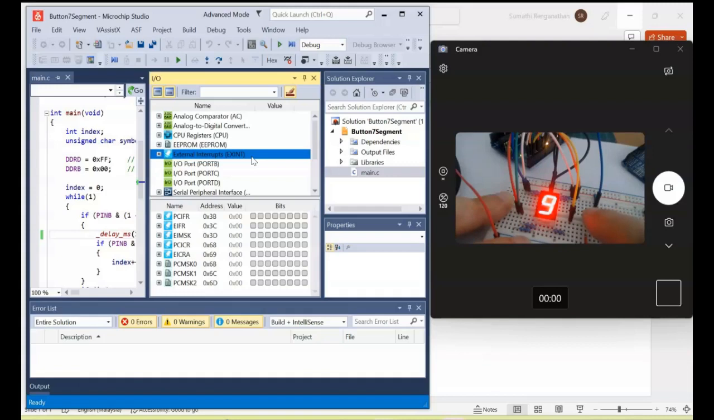It should be an A now, because we're counting in hex. A, B, C, D, E, F, and back to 0. All right, so it seems the debounce code has worked and eliminated the bounce.